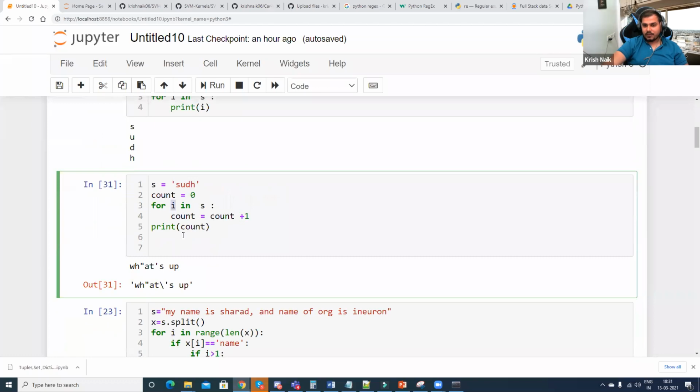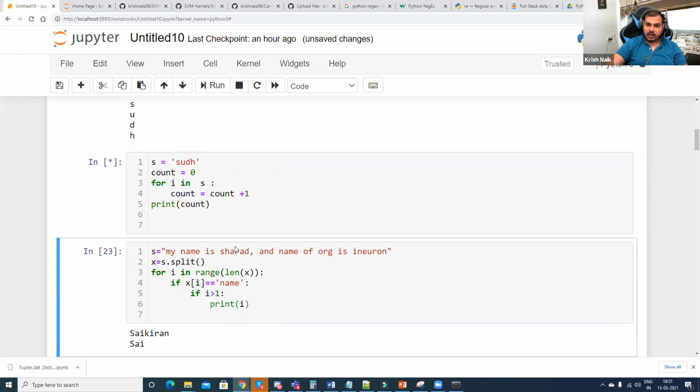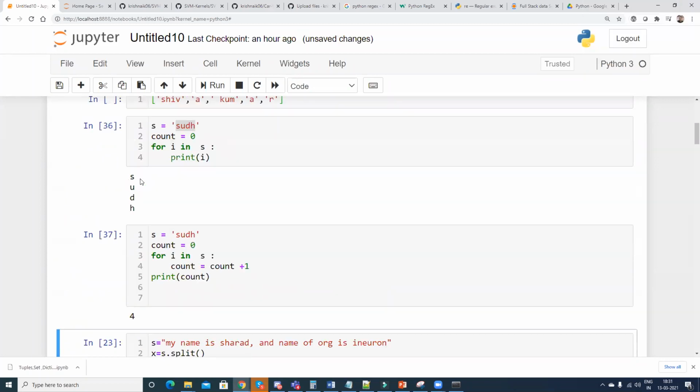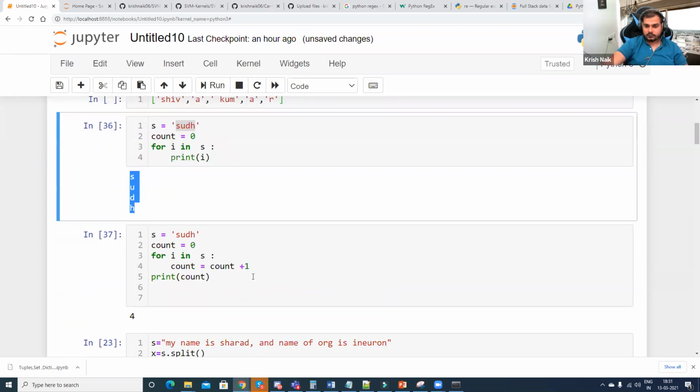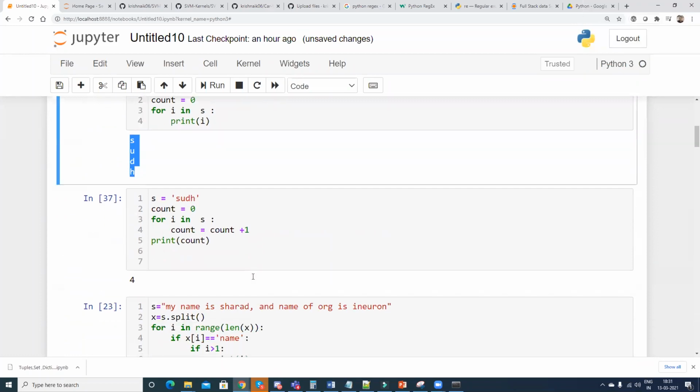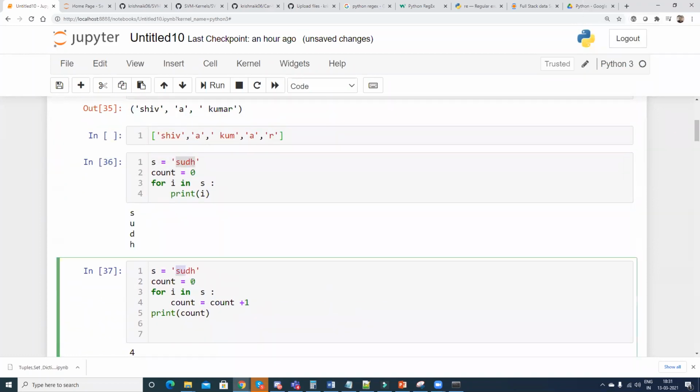No, just think over here. What does i in s mean? s is a collection. When you put a for loop, it is iterating through this collection. So this will also give you the count of all the characters, 1, 2, 3, 4, meaning each and every character of s. Yes. Okay.